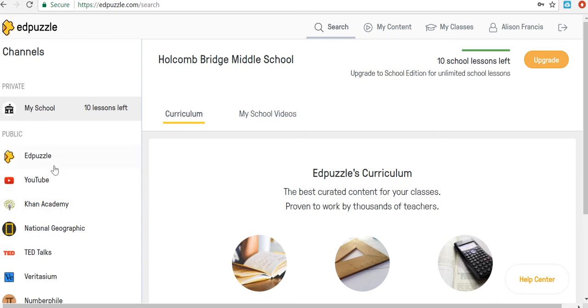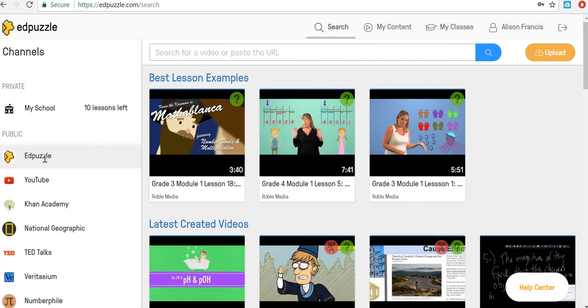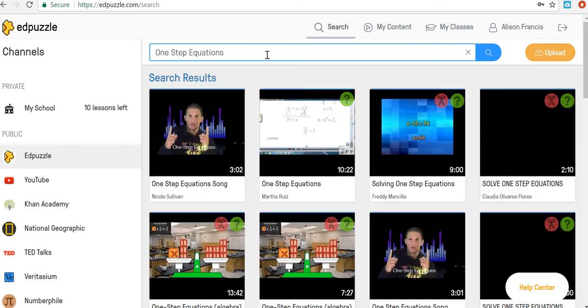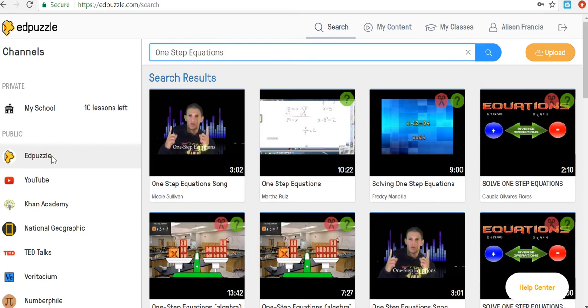Here in this Puzzle section, your first option, on the left hand side, I can browse videos that other Puzzle users have already added assessment pieces into. So for example, if I'm looking for videos about one-step equations, in the Puzzle section, these are all videos that users have already pulled and added questions into.